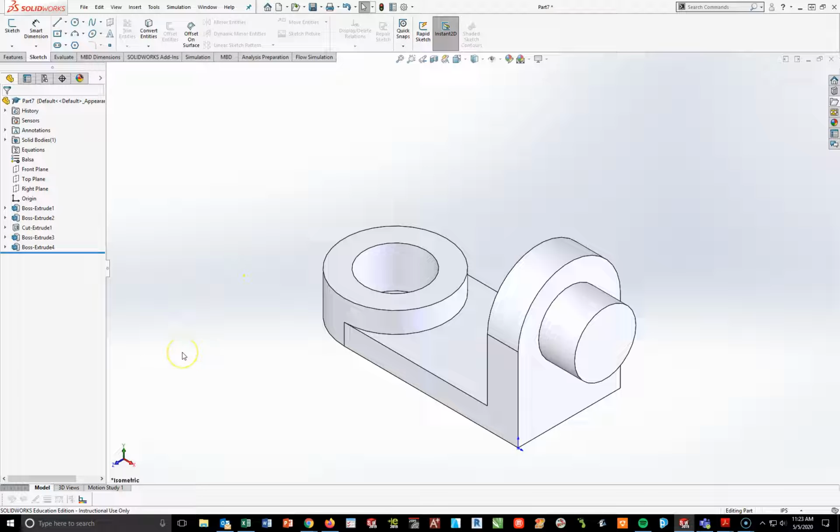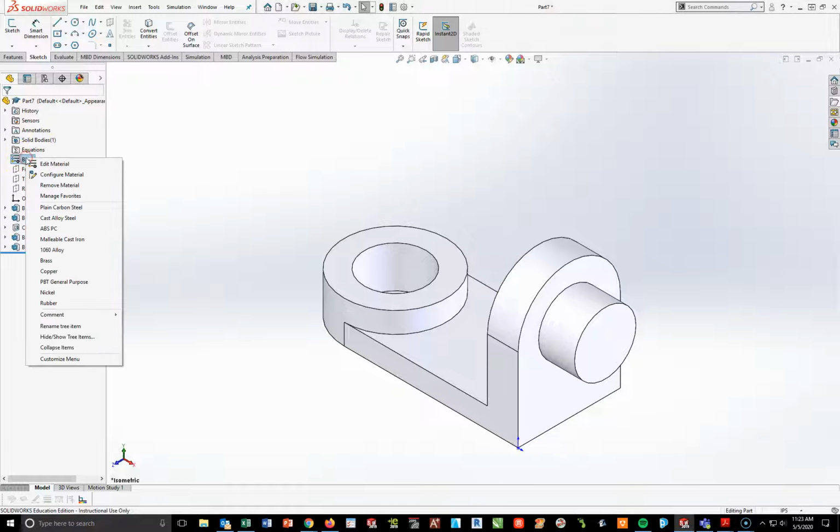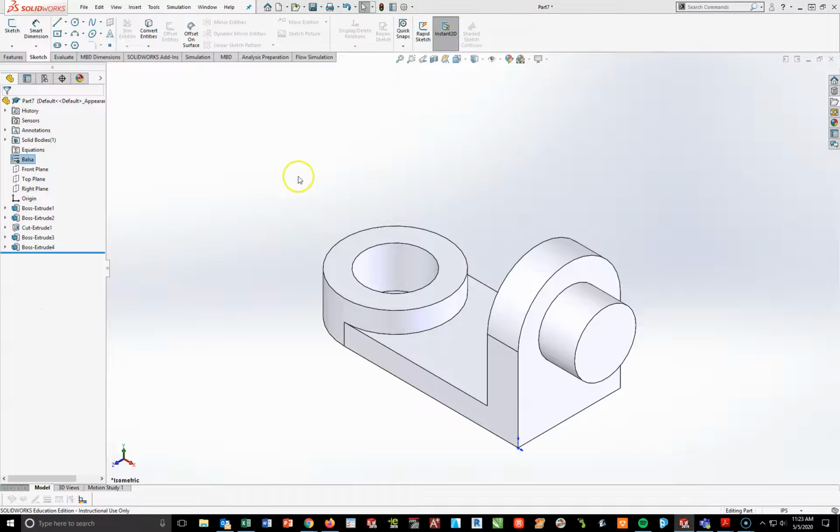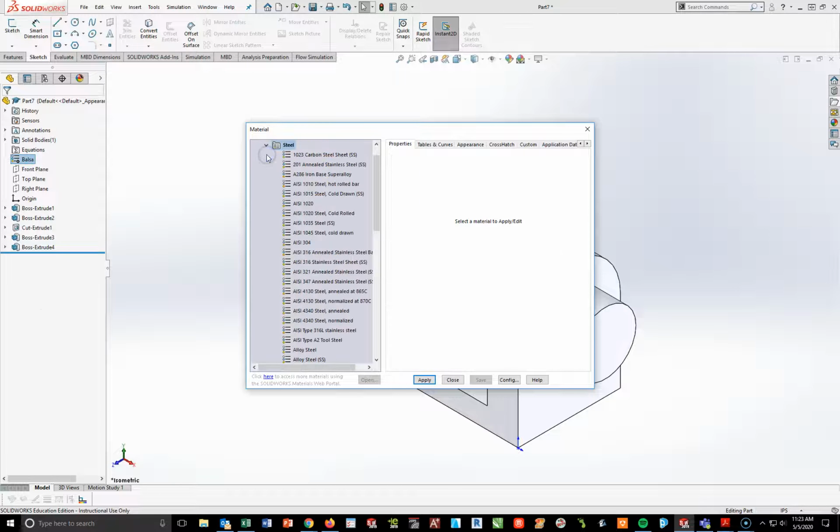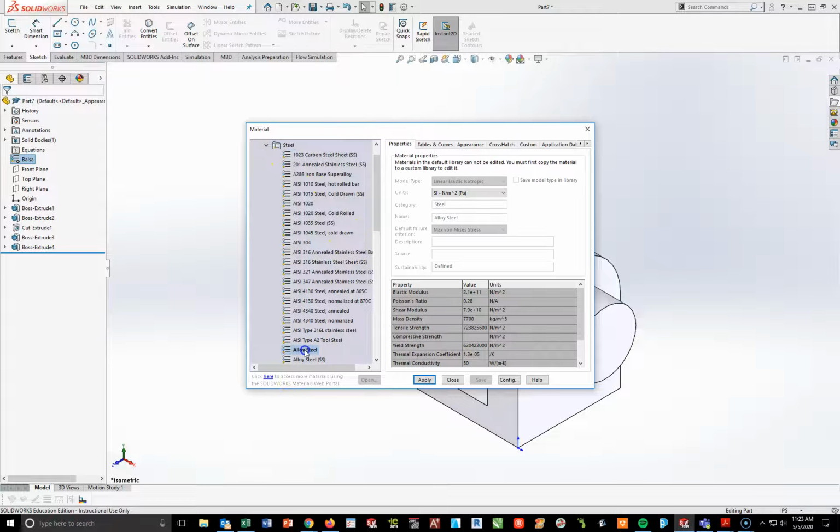Okay, now I'm going to do two things before I continue on with the other cuts. First, I want to add in my material on this. Okay, and if you recall, looking at the problem description, it told us that this is going to be an alloy steel. So where it says balsa right here, I'm going to right click, and I'm going to go to Edit Material, Steel, and I'm going to look for alloy steel, which is right here. I'm not doing the SS, just a simple alloy steel.